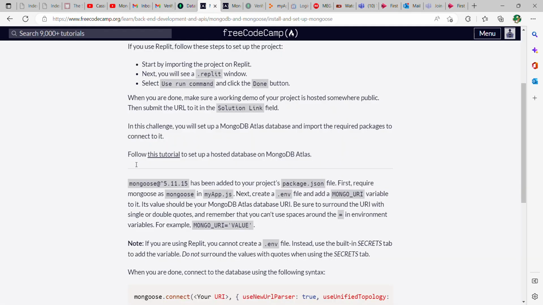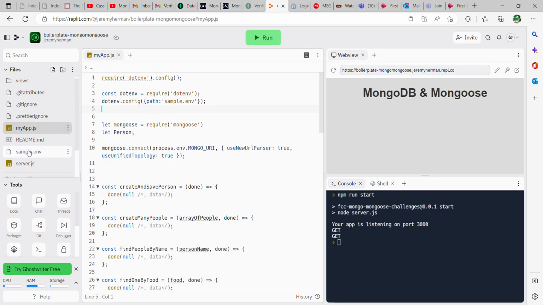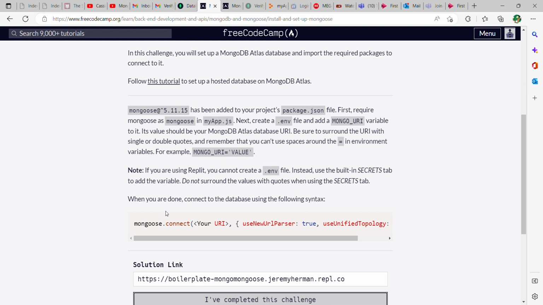The challenge here will talk about how if you're using Replit, you can't create a .env file, use the built-in secrets. Just ignore all that, because right here on the Replit account, you can see the sample.env file, which we do manipulate here. So we have our .env.config, so that path leads to this .env file here. We require mongoose, and then we're going to say mongoose.connect, and that's pulling straight from here.